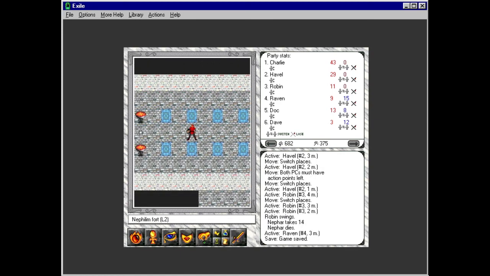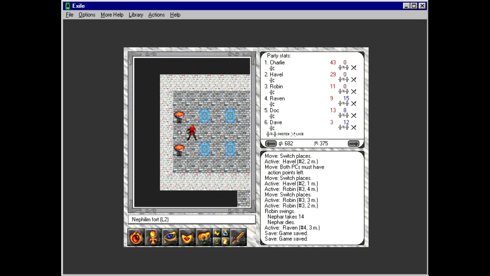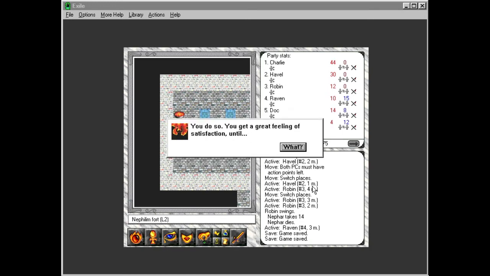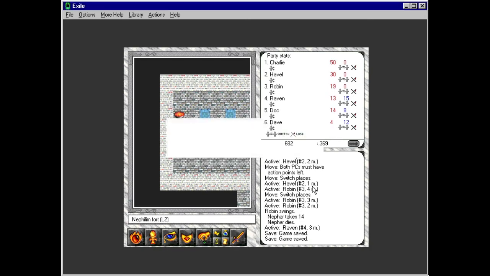Ooh. Is this a prayer room? There's a large basalt altar here. It has ominous markings and radiates energy that is making you quite uncomfortable. I'll give you three guesses what's gonna happen if you desecrate it. You get a great feeling of satisfaction until... Cool.